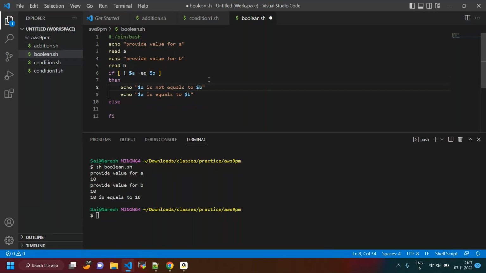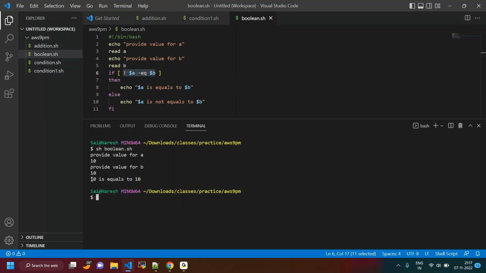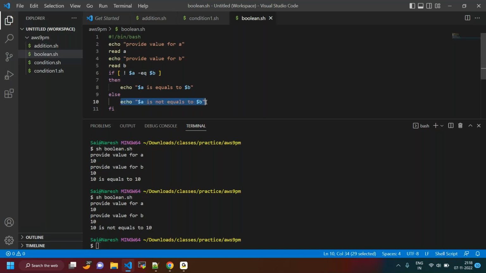Here I'm just reversing. Why? Because if I keep it as it is, what will happen? Here I'm going to be passing the values. Now 10 is equals to 10. Now I'm giving boolean 10 and 10 again. 10 is not equals to 10. It means these particular statements are going to be executing. It is going to be checking a equals b, that is true. The opposite of true is nothing but false. This is the opposite of this particular condition.